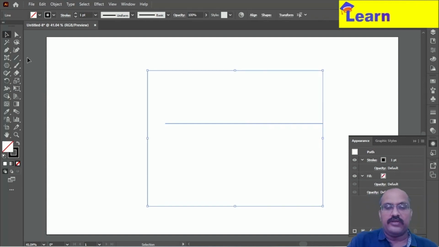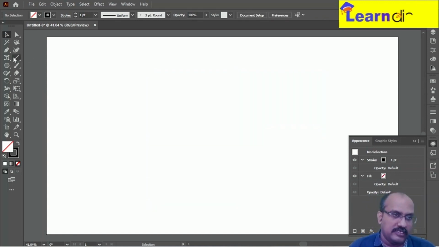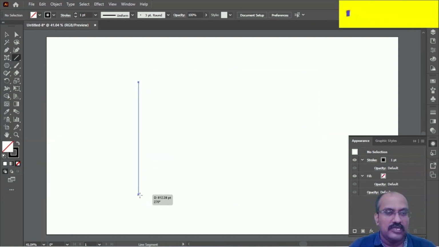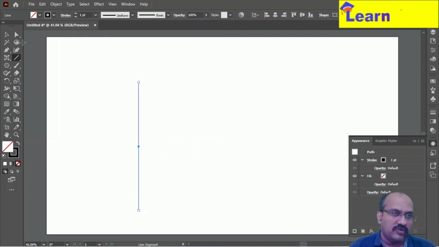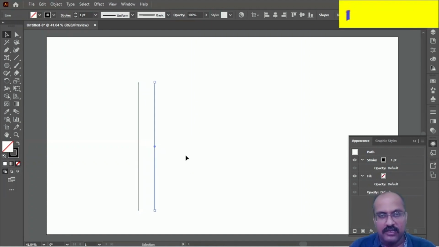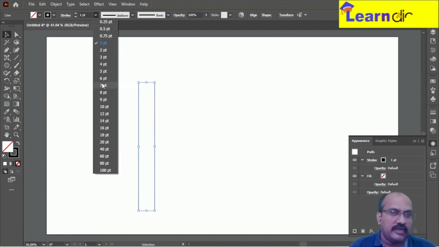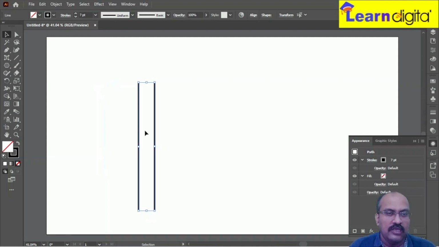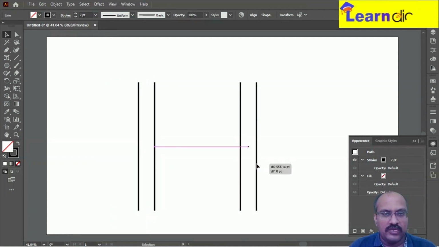Using the line segment tool, I want to create one letter. First, I select my line segment tool, press the Shift button, and draw one straight line. After that, I press the Alt button and make one duplicate. Then I select both lines and increase my stroke size. Then I select the Move tool and make one more duplicate here.